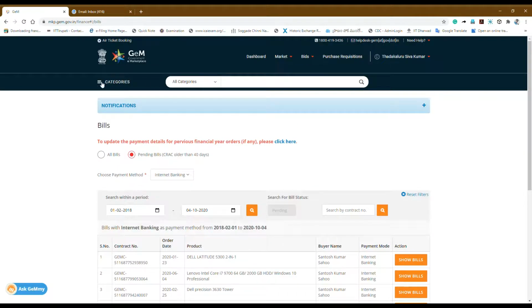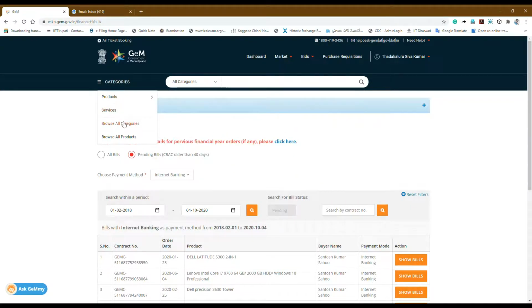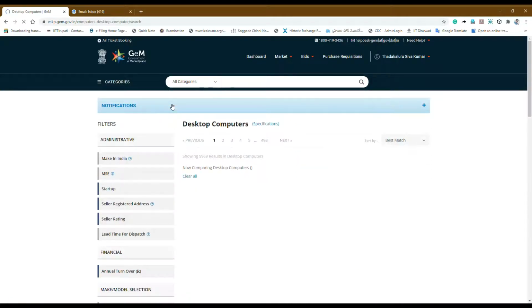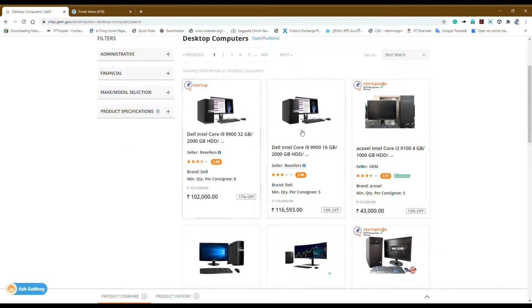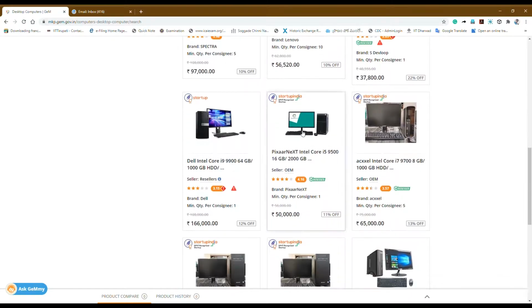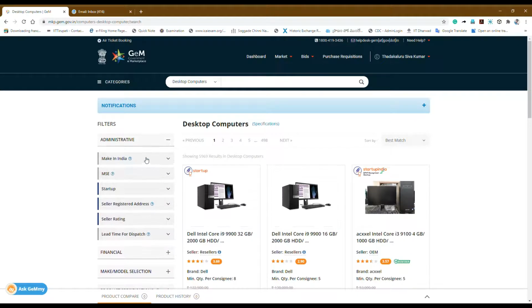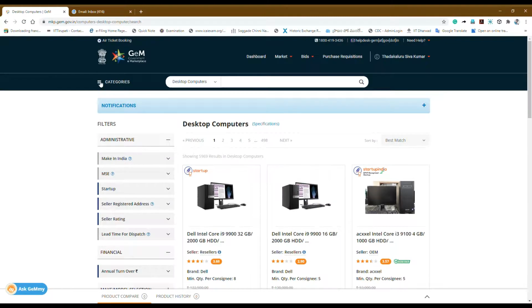Okay. If you want to see some other options, we can see products here. What are the products available in GeM, and services. Some other services. Browse all categories and browse all products. If you go to computers, here we can see what all computers are available in GeM. These things we can purchase. We can decide whether it's compatible to us or not. If it is compatible, then we can purchase this. Similarly, there are other things like administrative, MSME, startup, financial things and all. So these things we have to select.